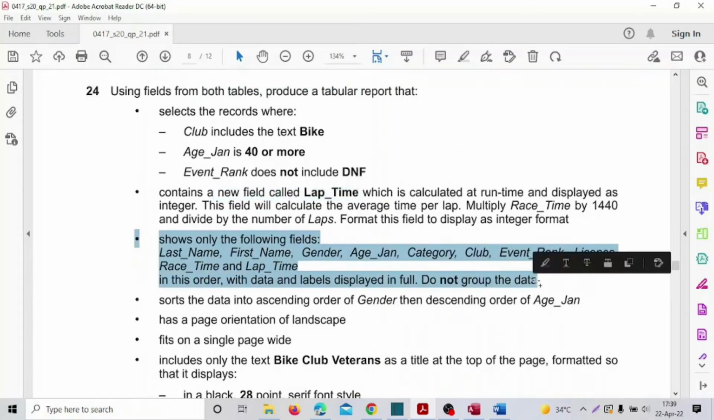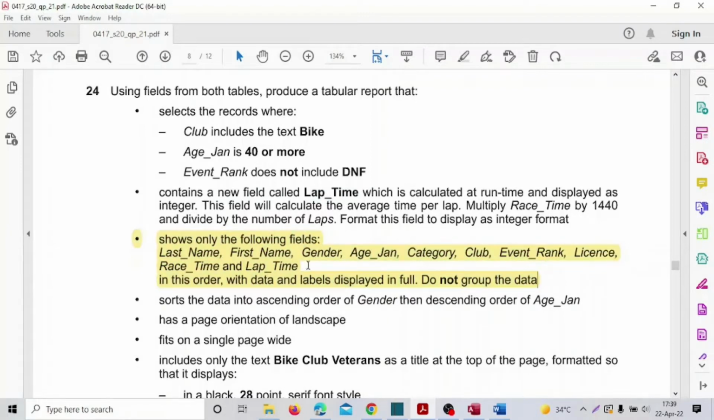Okay, this point is done fully. We picked all in this order and every field. And this lap time we're going to work with now. It contains a new field called lap time, which is calculated at runtime and displayed as an integer. This field will calculate the average time per lap. That is the meaning of it. Average time per lap. And how? Multiply race time by 1440 and divide by the number of laps. Format this field to display as an integer.